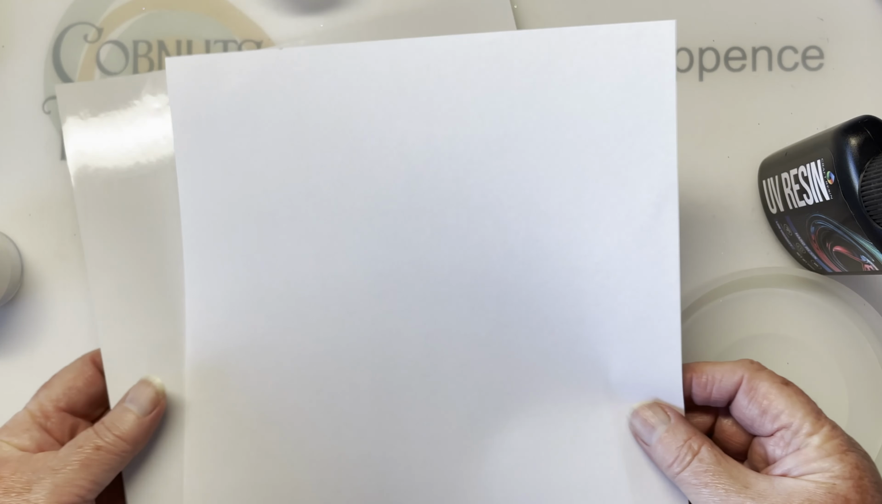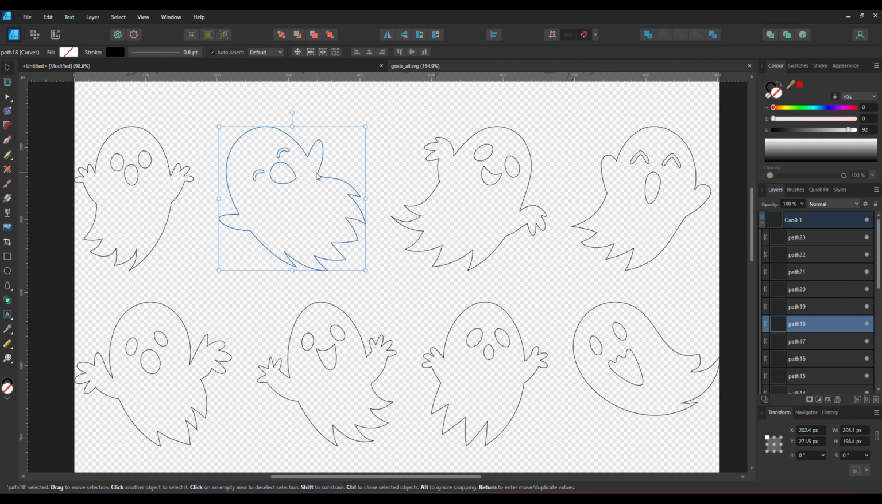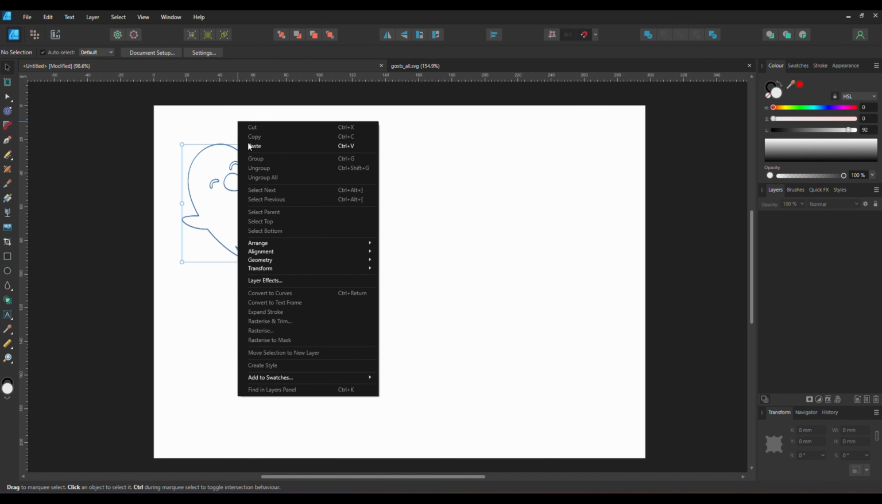So to start, I need to go over to the computer and choose the shape of the ghosts that I want. I'm in Affinity Designer and this is a file full of SVG ghosts which I got from Creative Fabrica. So I'm going to choose one of the ghosts that I want to use, and I love this cute little guy. I'm going to right click copy and then I'm going to go to a new A4 document and I'm going to paste that in.